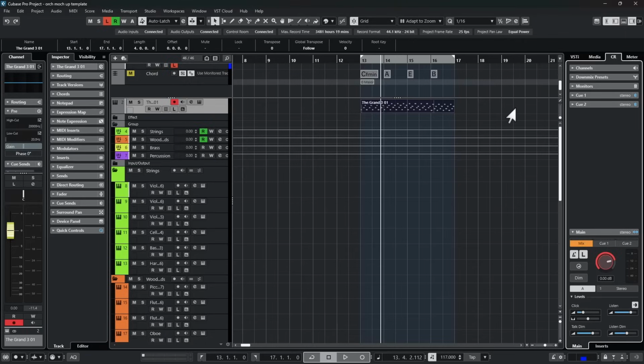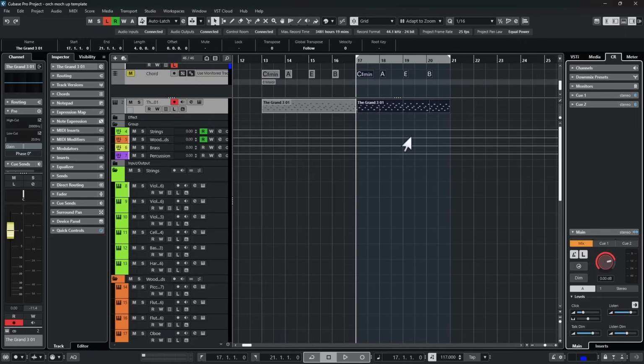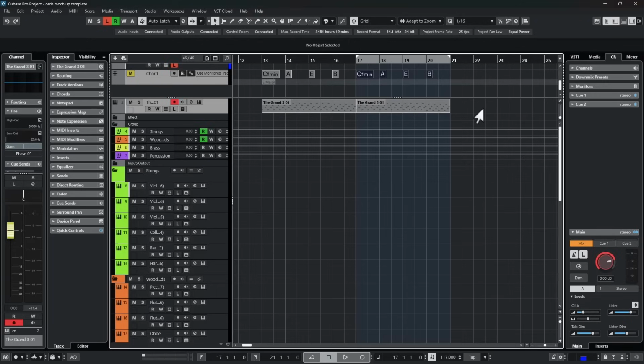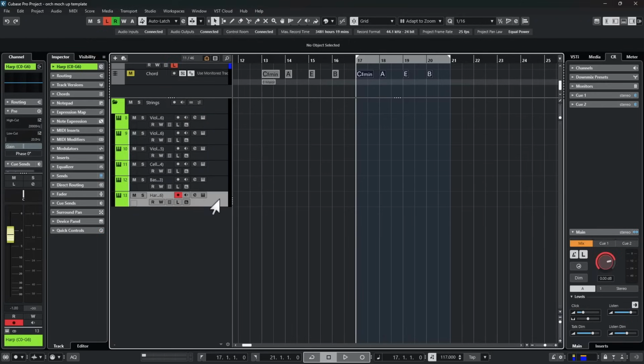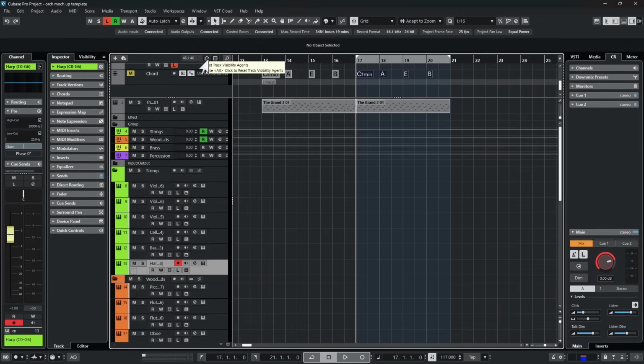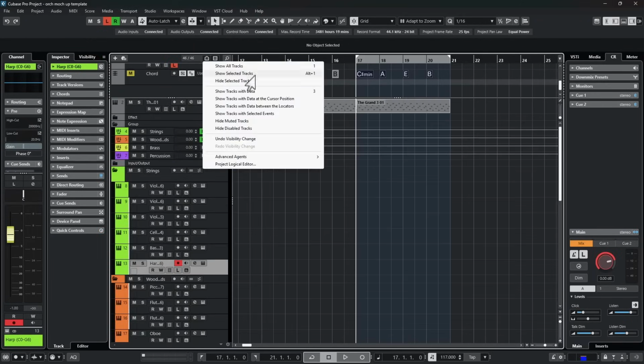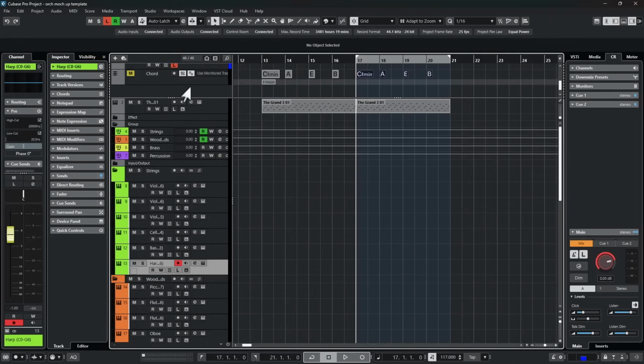All right, so let's copy these 4 measures over. And let's get some string sounds going, see what we have available in that area. One thing you may see me do throughout this tutorial is making one track visible as I work on it. There's an option up here in the track visibility that says show the selected tracks or hide the selected tracks. So that's what I'm using when I change things like that.